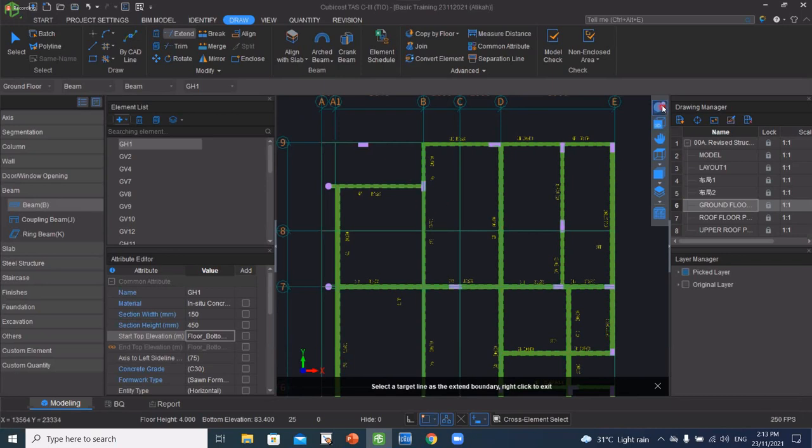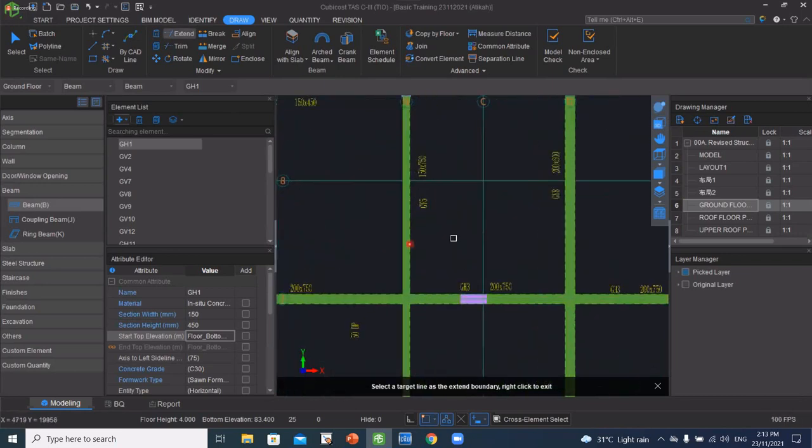Maybe you can spend 5 minutes on the auto identify beam, and then try to extend this GV5. Once you are done, if you have any question, just put it in the chat. If you're done doing the beam, you can put in the chat as done beam.